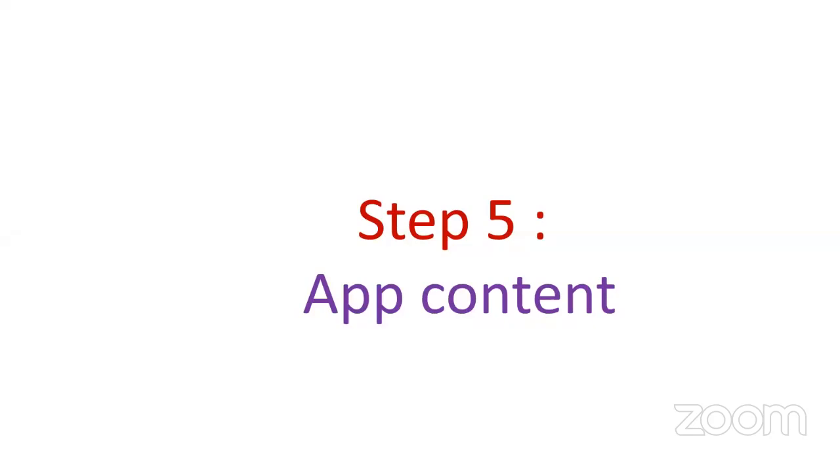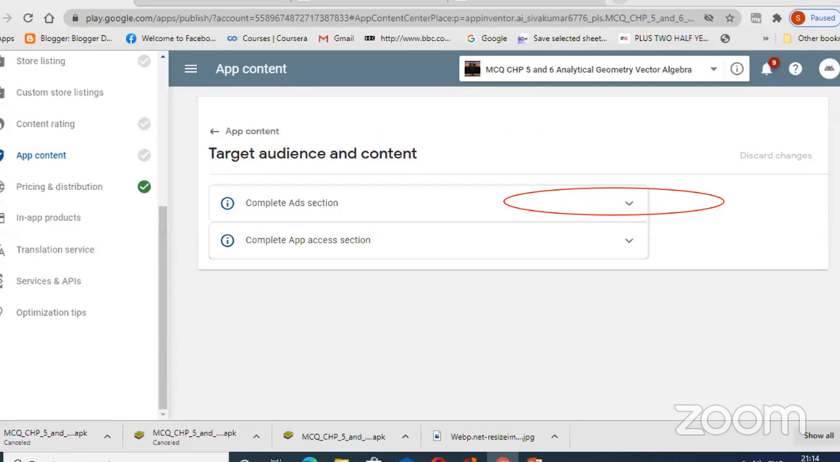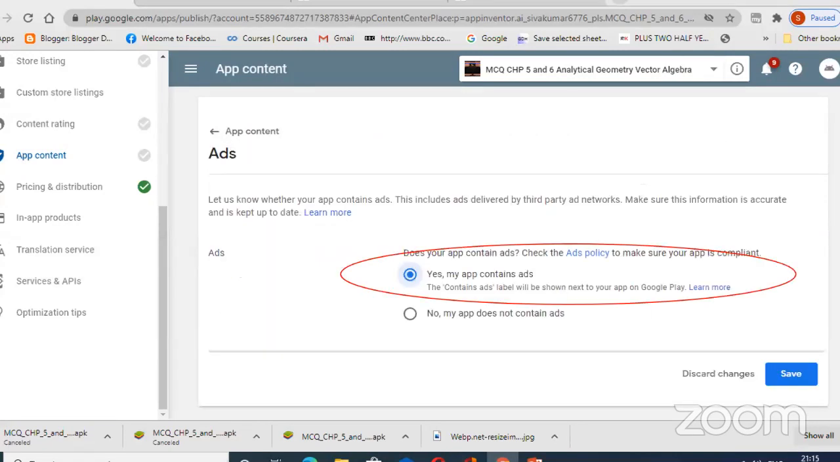This was the thing which was a little bit confusing, but I will explain now. Here you can see app content. In that app content, there are 4 components: target audience, ads, content rating, and privacy policy. Four topics. I've clicked it. Complete ads section. Go to ads. If you want ads, you can give yes, and I've given no. I don't want ads. So this is step 1. Your changes will be saved there.